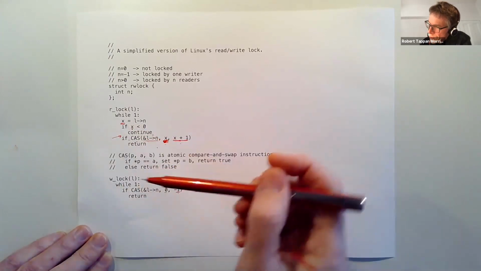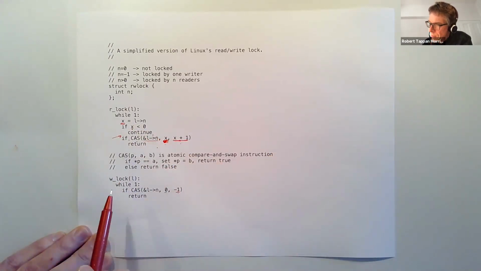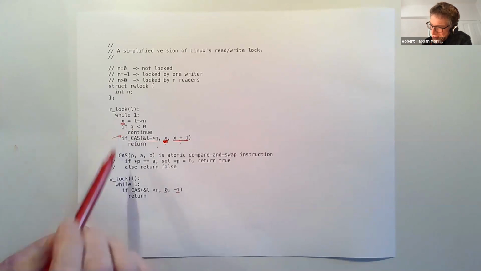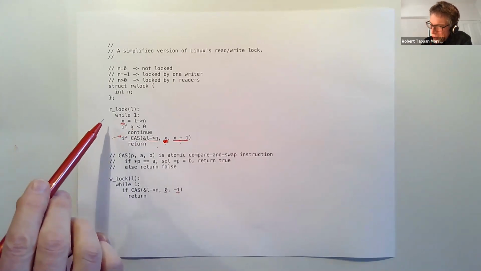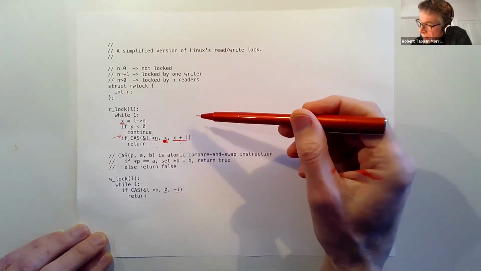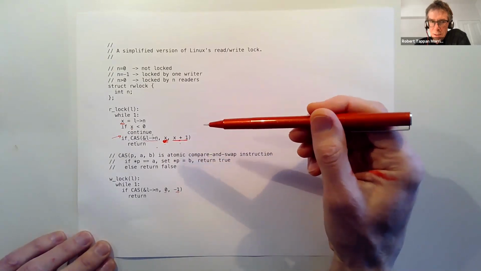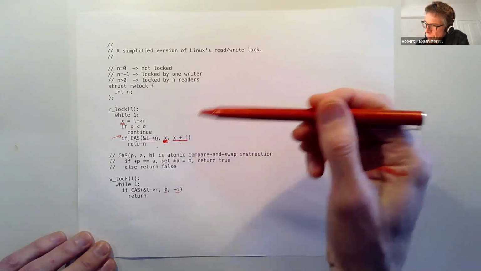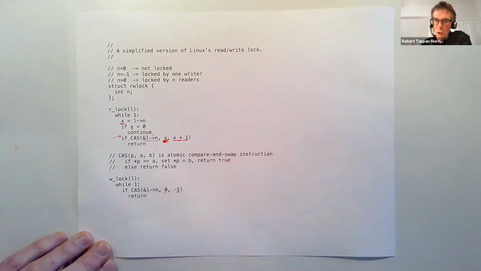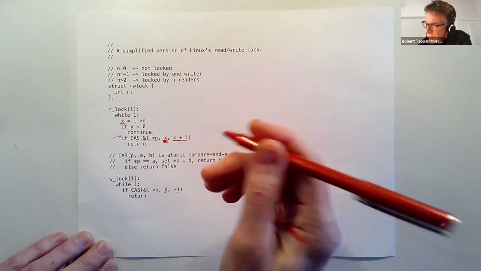Okay, so I covered the case of wlock being called at the same time as rlock. It's also interesting to wonder what if rlock is called at the same time by two readers. Supposing n starts out as 0, if two rlocks are called at the same time, what we want is for n to end up with value 2 and for both rlocks to return. That's what we want, because we want two readers to be able to use the data in parallel.